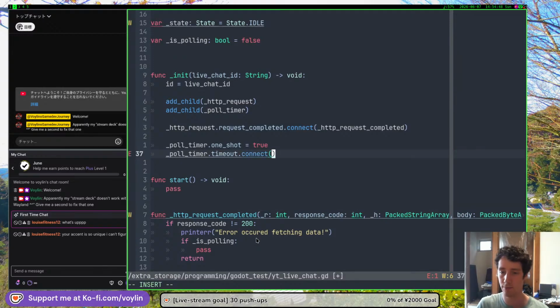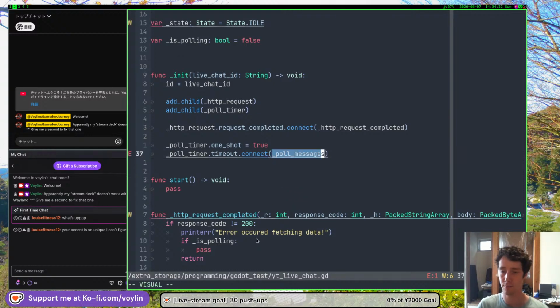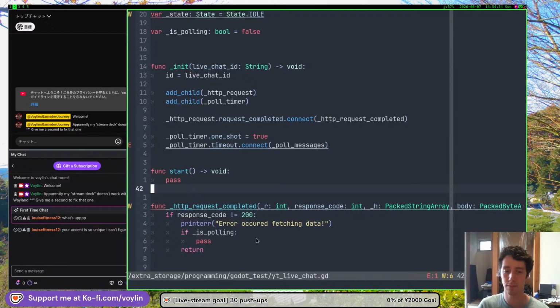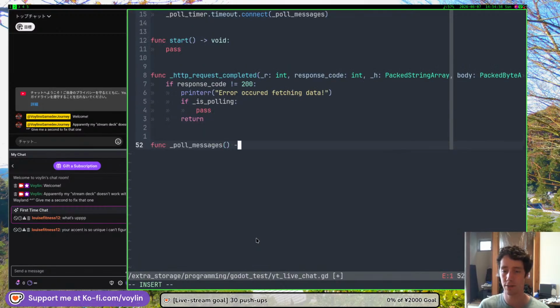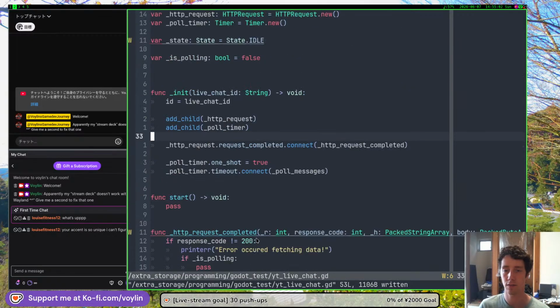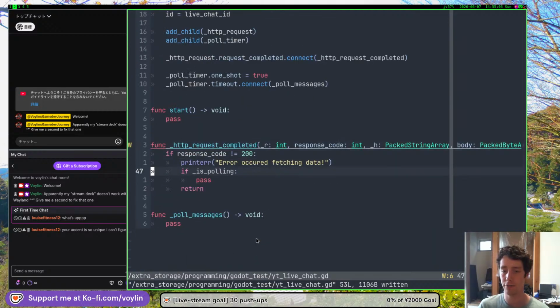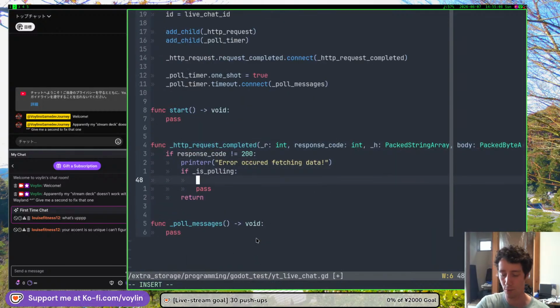Okay, and we just do poll messages. Func poll messages, void. And I think that's it. So if it's polling, then we need to reset the timer.